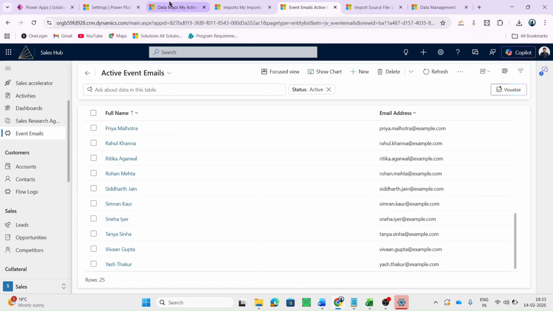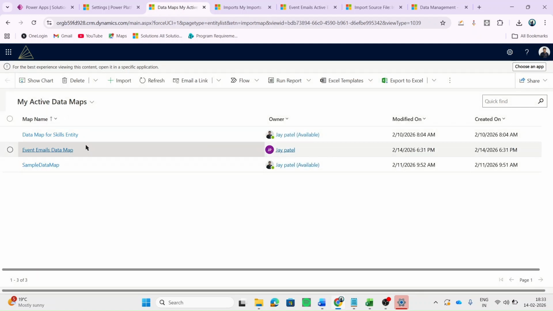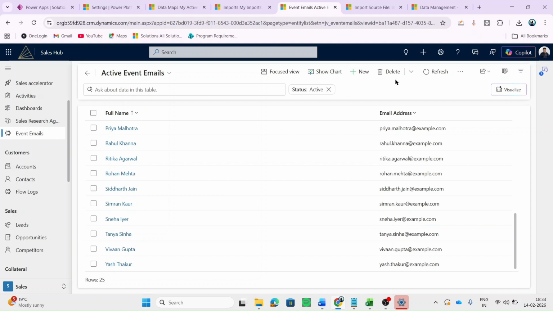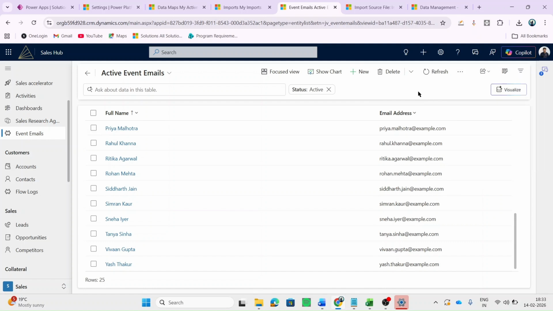And if I go to my data maps and click on refresh, I'll be able to see this new data map as well, right? It is showing me event emails data map. So this is the data map which we have just created. The next time you want to import event emails records into your system again, you can just directly click on import from Excel, and then you do not have to manually do the mapping. You can directly select the existing data map, and it will do the mapping automatically, right? So that is the use case of the data map.